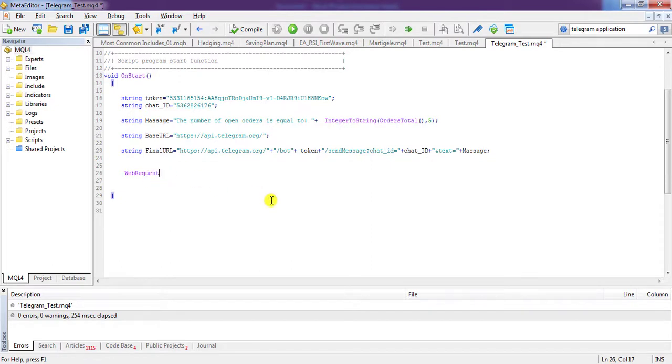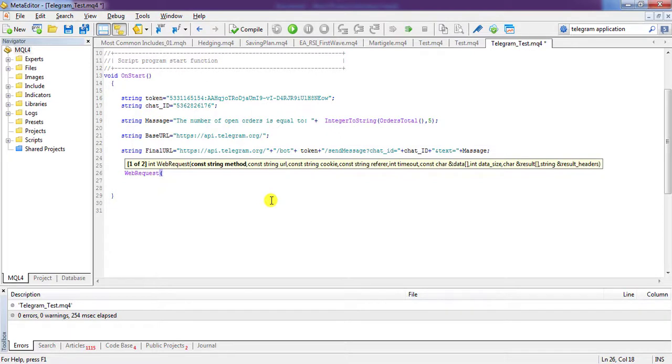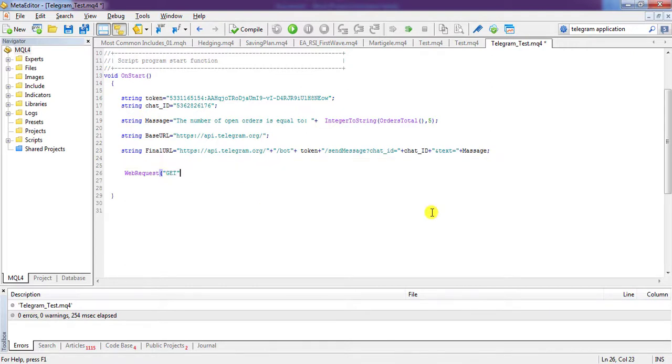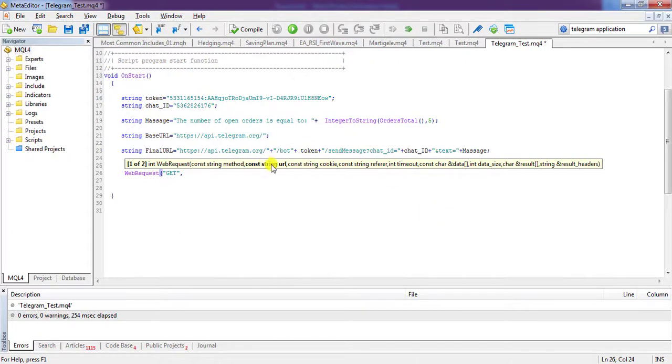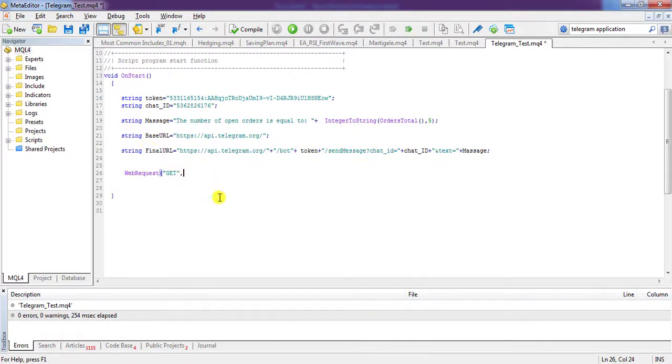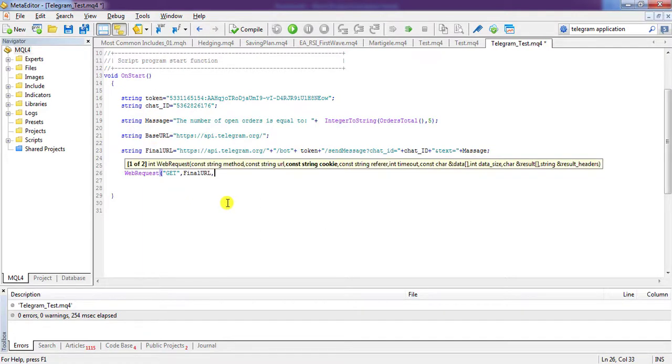WebRequest net needs some inputs. The first one, we use get method. I'm not going to explain why we are using get because it's related to HTTP protocols. You can search it for yourself on Google. And then the second input is FinalURL. I copy paste the final URL here.